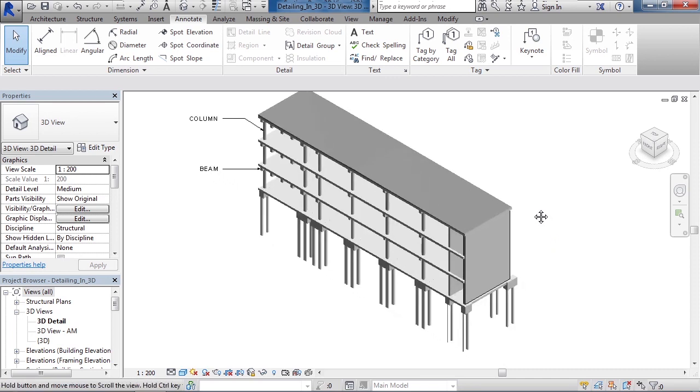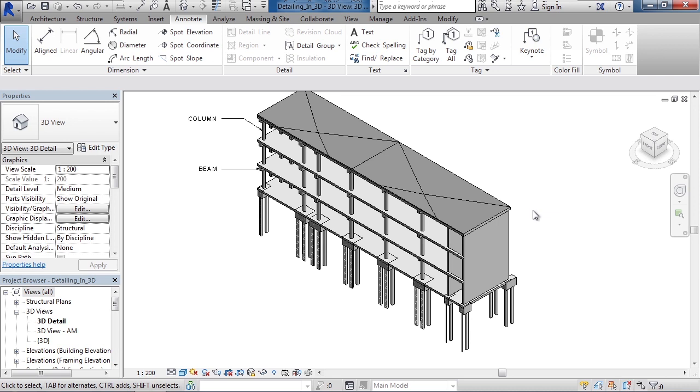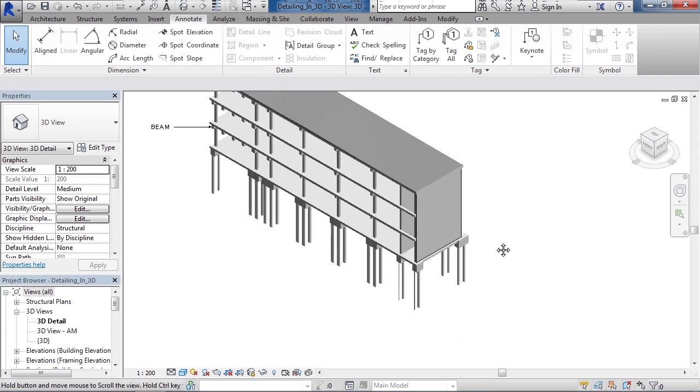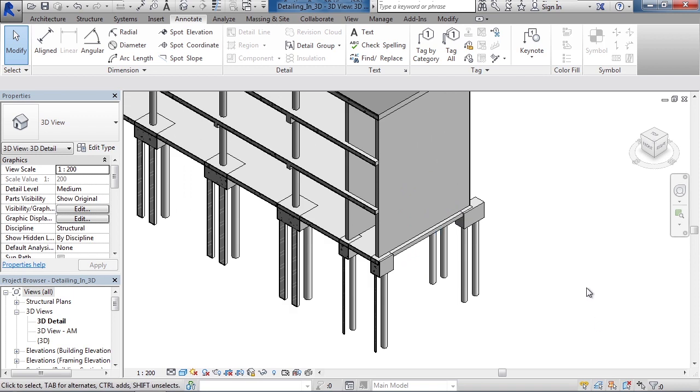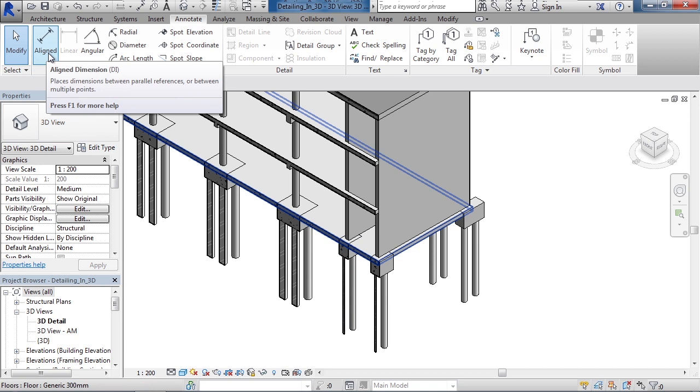Now, as far as dimensions, when you're creating dimensions in 3D, the dimensions are drawn on a plane, and that plane is currently set to a specific level. By default, it's probably level 1. We're going to see that by the first dimension we draw. Then if you want to orient your dimensions differently, we can choose a different plane. So let's start the Align Dimension tool, and I'm going to zoom in around the lower right part of this building. So on the Annotate tab, click Aligned.